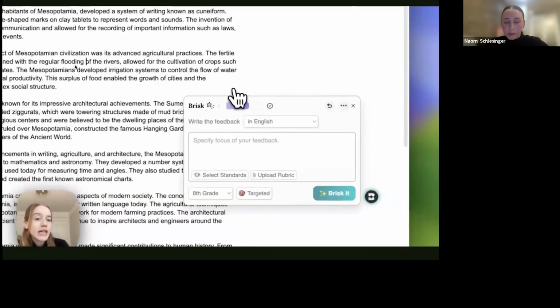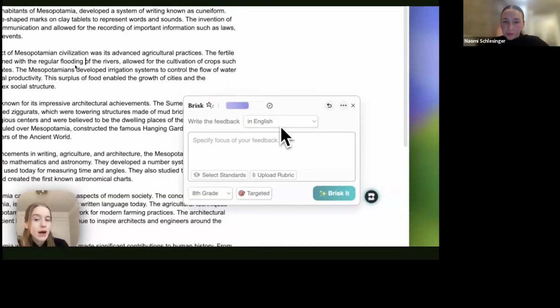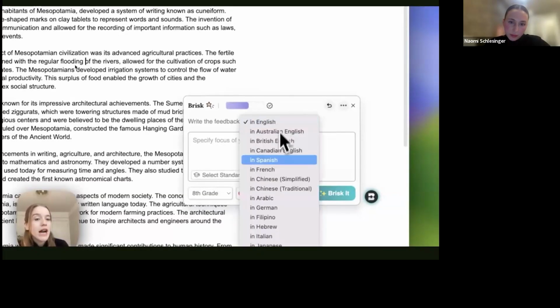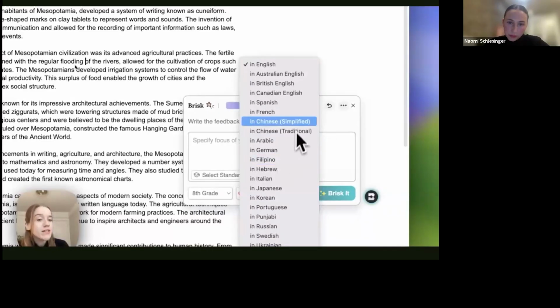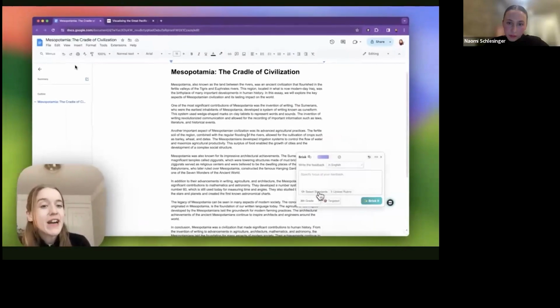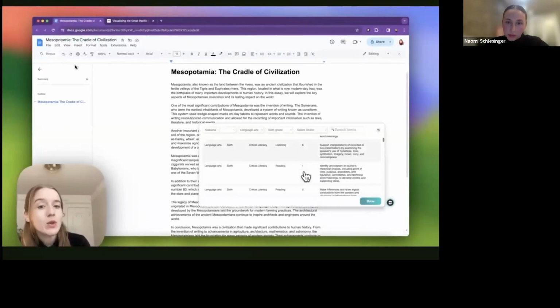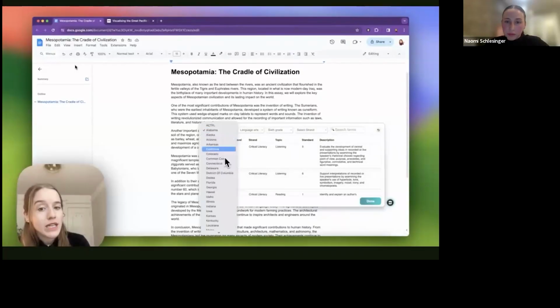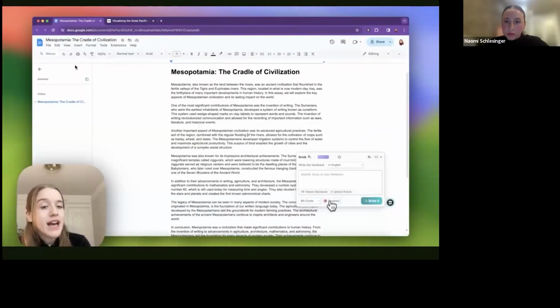I click on Targeted, and from here I can change a couple of things about the feedback that will post on my students' work. I could leave feedback in a number of languages. Any language I choose does not have to mirror the language of the written essay. If I have particular standards that I would like to align this feedback to, I can select those here. If I would like to upload a rubric and align the feedback to a particular rubric, I click on this button to do that. Like I mentioned, my student is in 8th grade, so that is pre-selected for me. I could specify the focus of my feedback if I'd like to. Otherwise, all I do is click Brisk it.